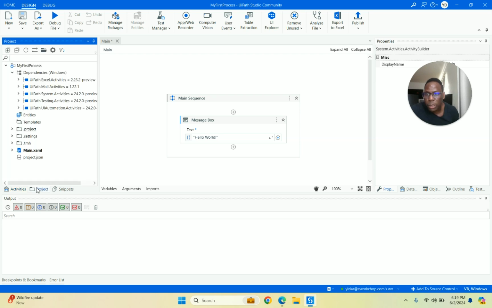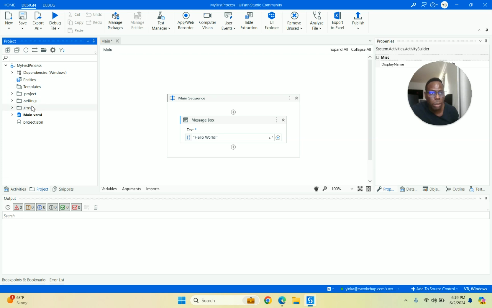The project tab we talked about in the last class, and I mentioned that this is just the project folder. This is just your view of the project folder, the items in the project folder. So I'm not going to talk about that much here. The one we haven't talked about at all is the snippets folder.